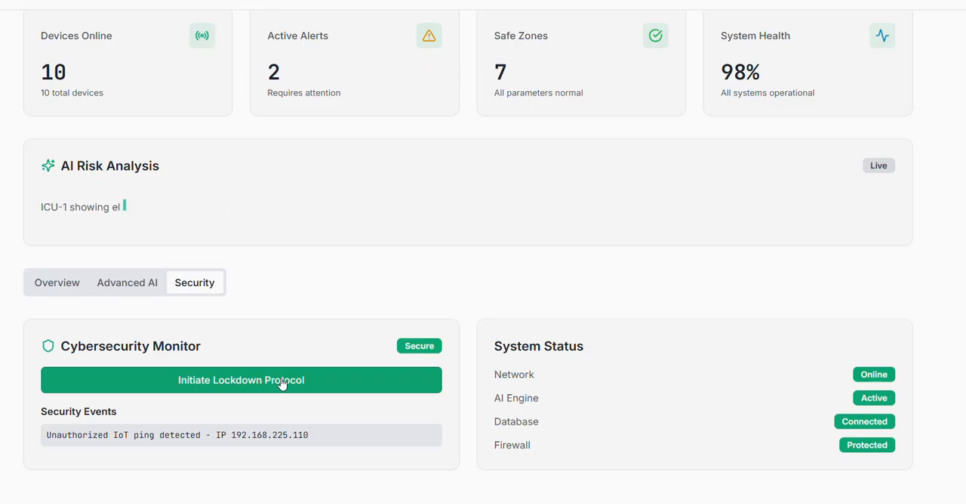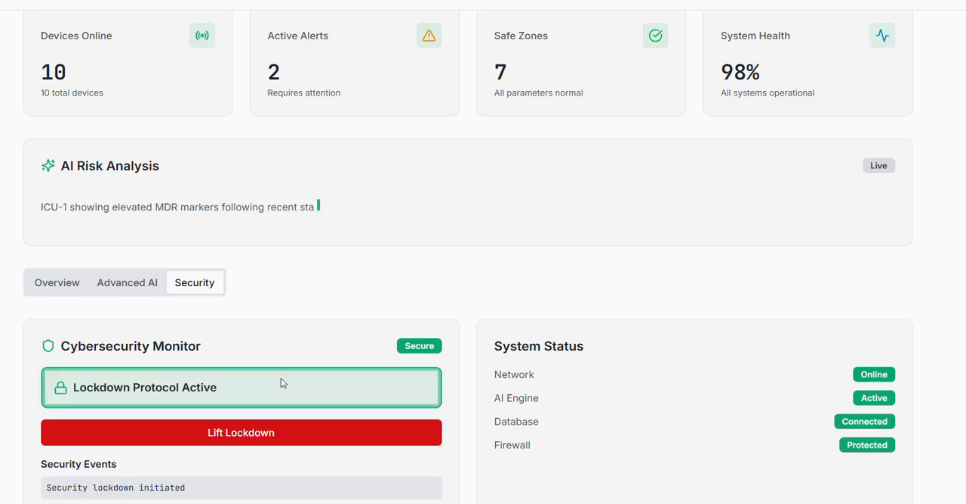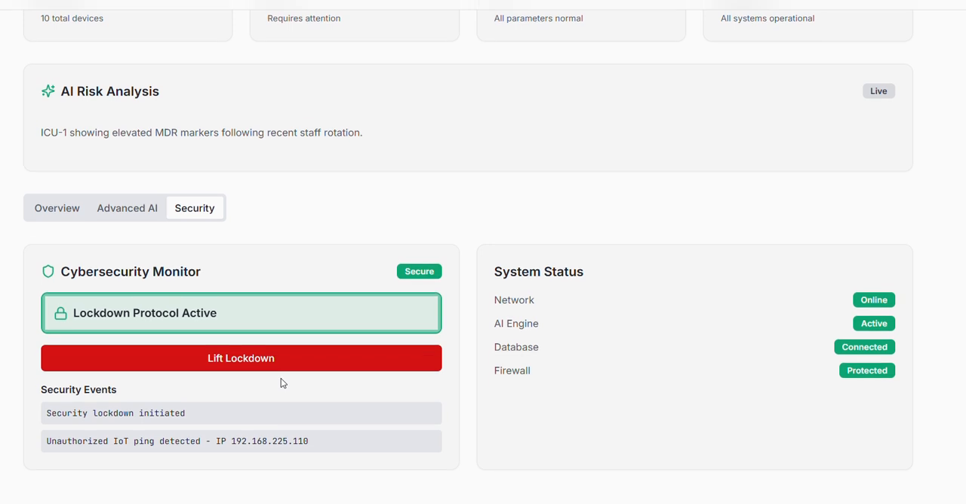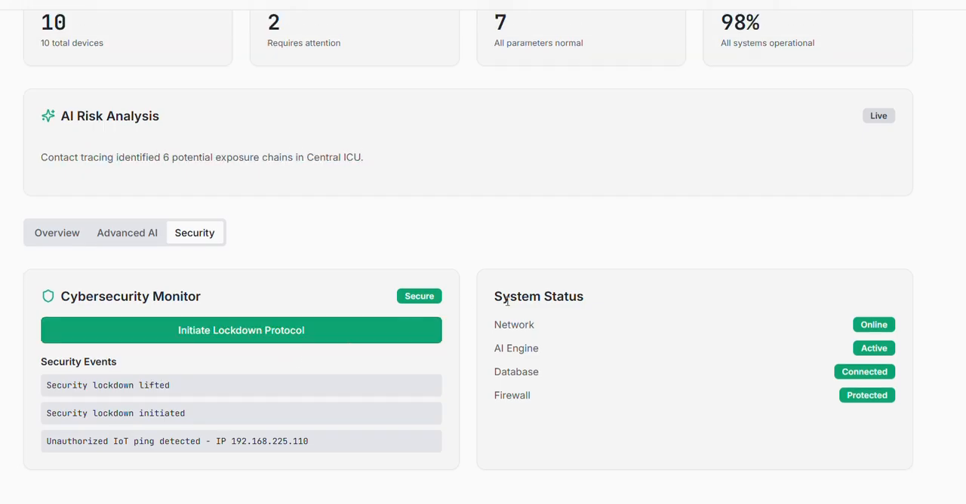We have to initiate the lockdown protocol. It will show unauthorized IoT device detected. Based on that, the lockdown protocol is activated. Now I will lift the lockdown. Now it's stopped, and the unauthorized connected device will be disconnected.